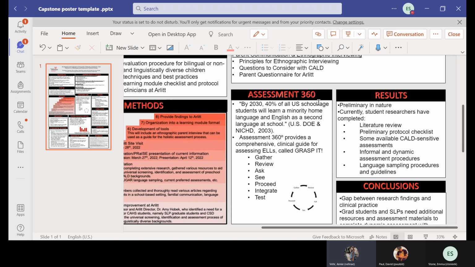Thanks. Yeah. So to dive a little bit deeper into the GRASP-IT acronym, I just wanted to give a more specific overview of this. So the G for gather is the step where we're going to gather all the necessary info. We're then going to review it. So we're going to examine what we find and determine what else is needed. Ask includes a step where we're going to interview people in this child's life. So the teachers, the family, any community members that can provide significant information to us.